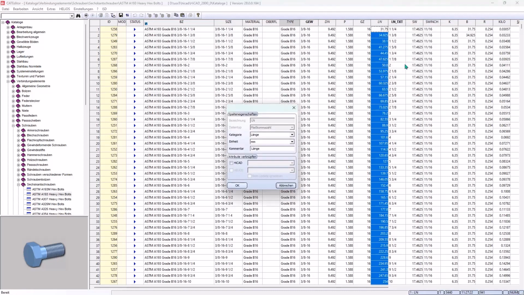And as you can see from the properties, in the unit millimeter, even if you create new columns, you can set a category for floating point numbers. Different units are available for each category. Thus you can also use non-metric units in the catalog without prior conversion.